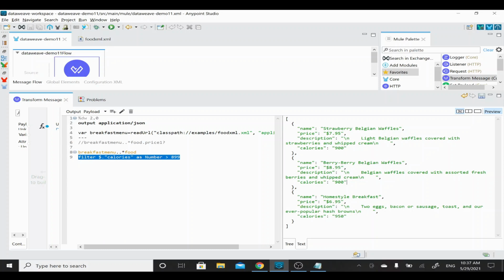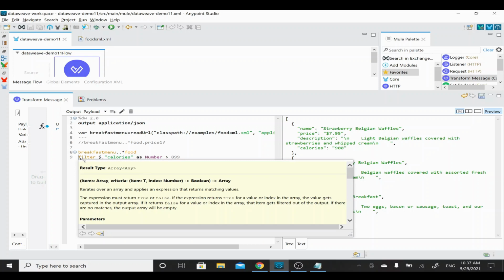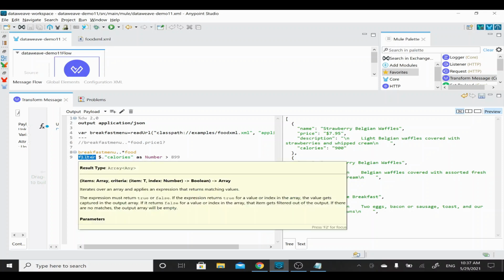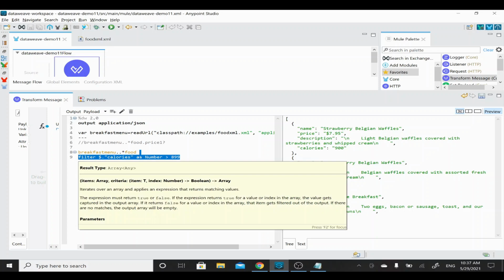Okay, so now we have seen what filter is, right? If you mouse over, the tooltip comes up and says it iterates over an array and applies an expression and returns the matching values. So if this food has 5 records, 5 objects in the array, it loops over that entire array and tries to match the expression. This is my expression: if the calories are greater than 899, then it matches that condition, and whatever the result set is, that is what comes.